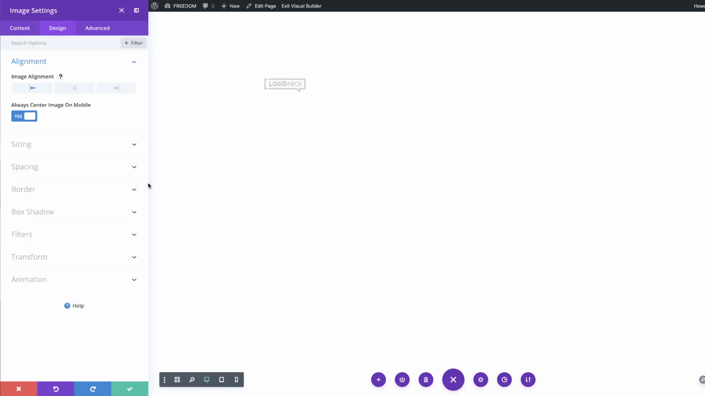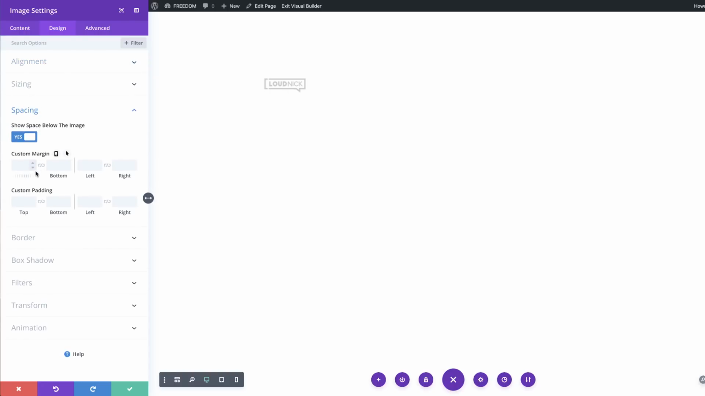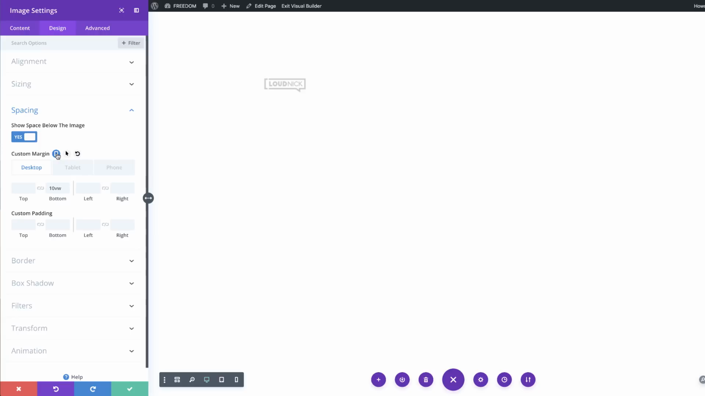The next thing we're going to do is add a bit of spacing below this logo. To do that, we're going to come over here to Spacing and add a bottom margin. While we're here, we might as well add the sizes for our tablet and our smartphone. It's always good practice to add all your values here for the different screen sizes. I'm going to add 20 VW here, and that's for the tablet, and it's also the same for the phone.